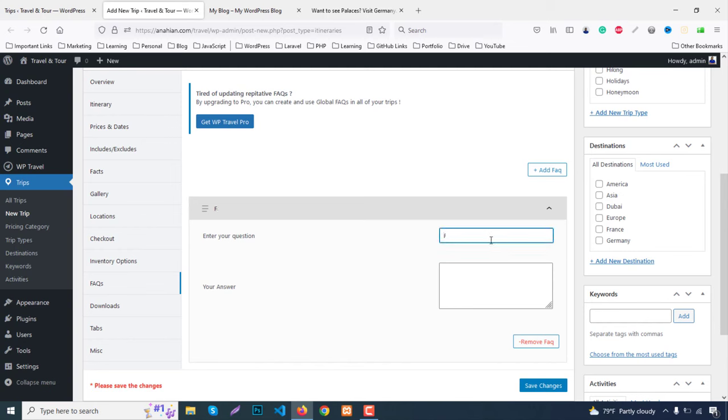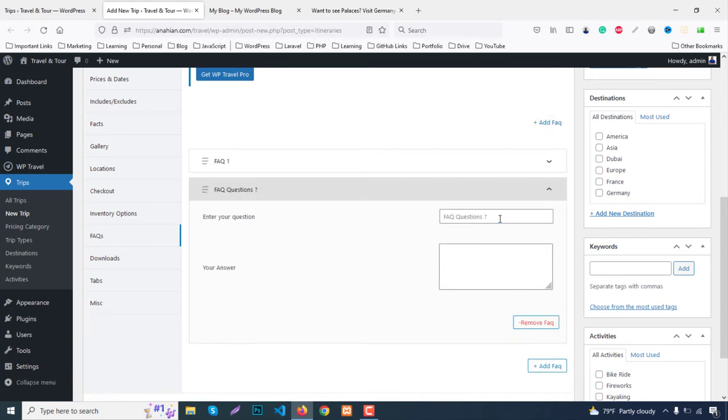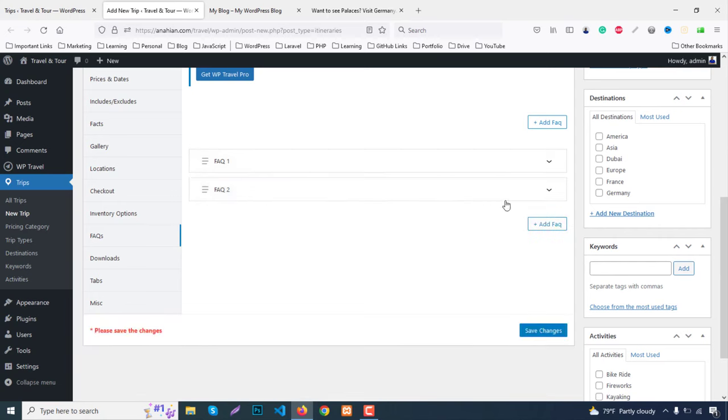So just like here, FAQ one, okay, lorem ipsum, some dummy text, fine, your answer. If you want, you can add more FAQ. So just write here FAQ 2, just paste here, okay, fine. So you can use more FAQs.